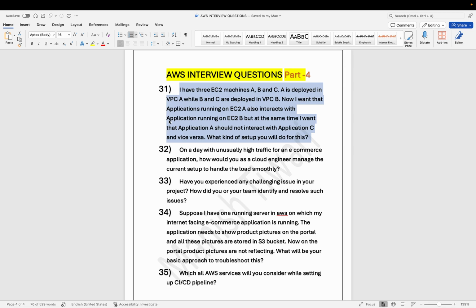For that you can create one IAM role. You will give the S3 access policy to the IAM role, and that IAM role will be attached to the EC2 machine. Then it will have the access to get the pictures from the S3 bucket. So that will be the simple solution for your 34th question, correct?